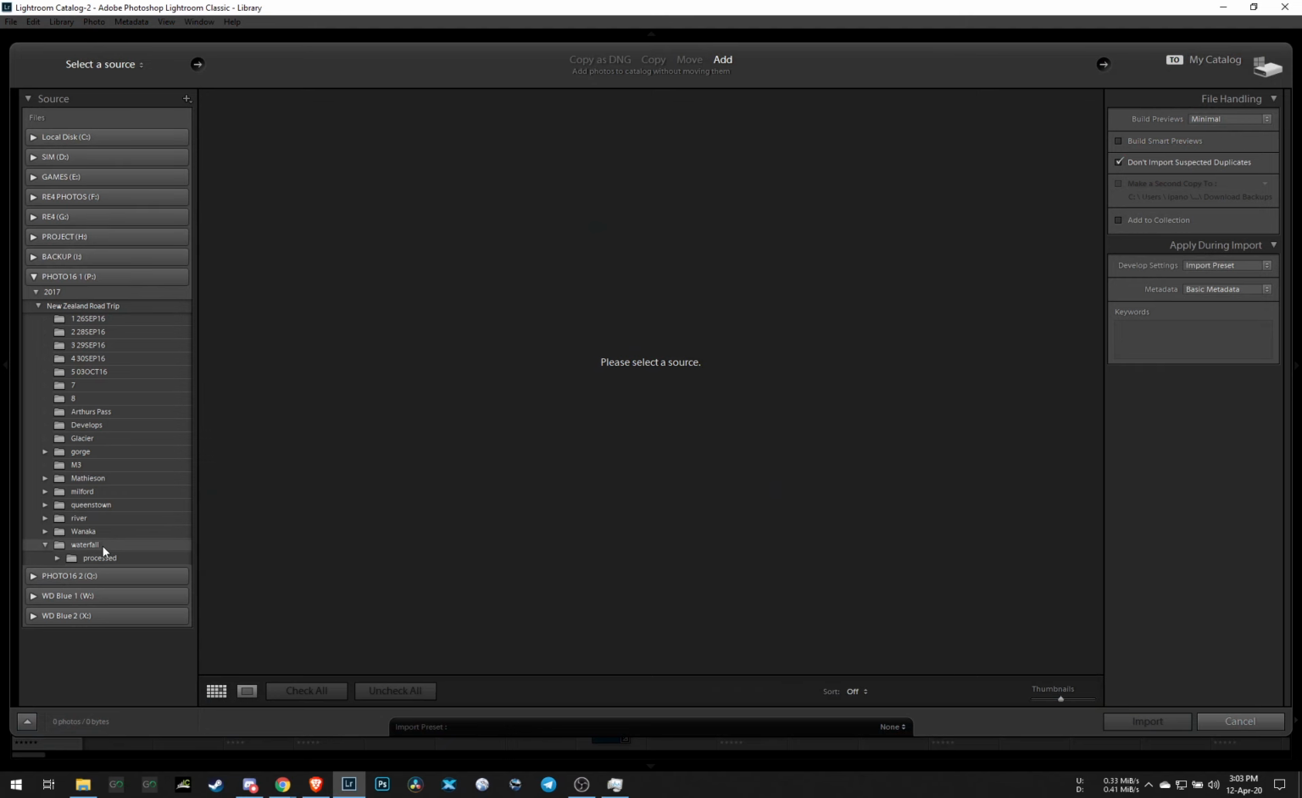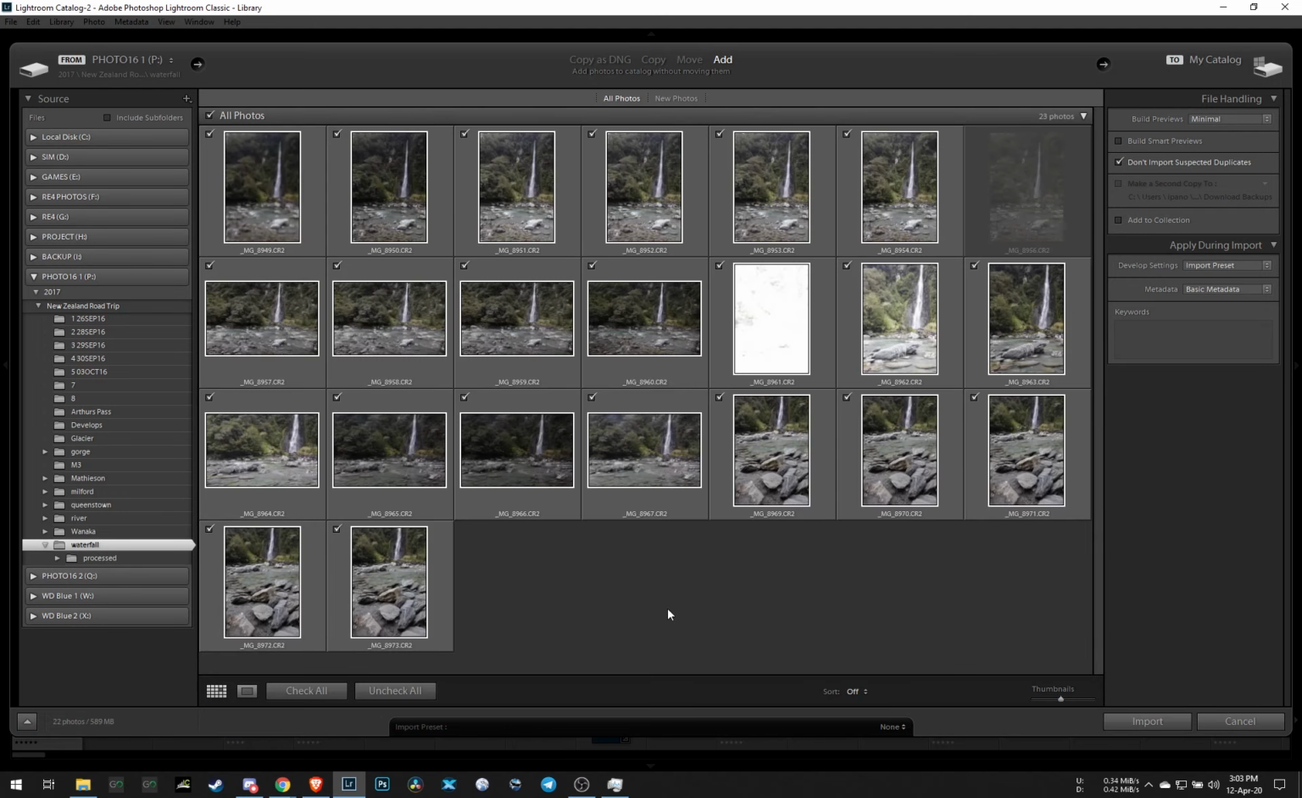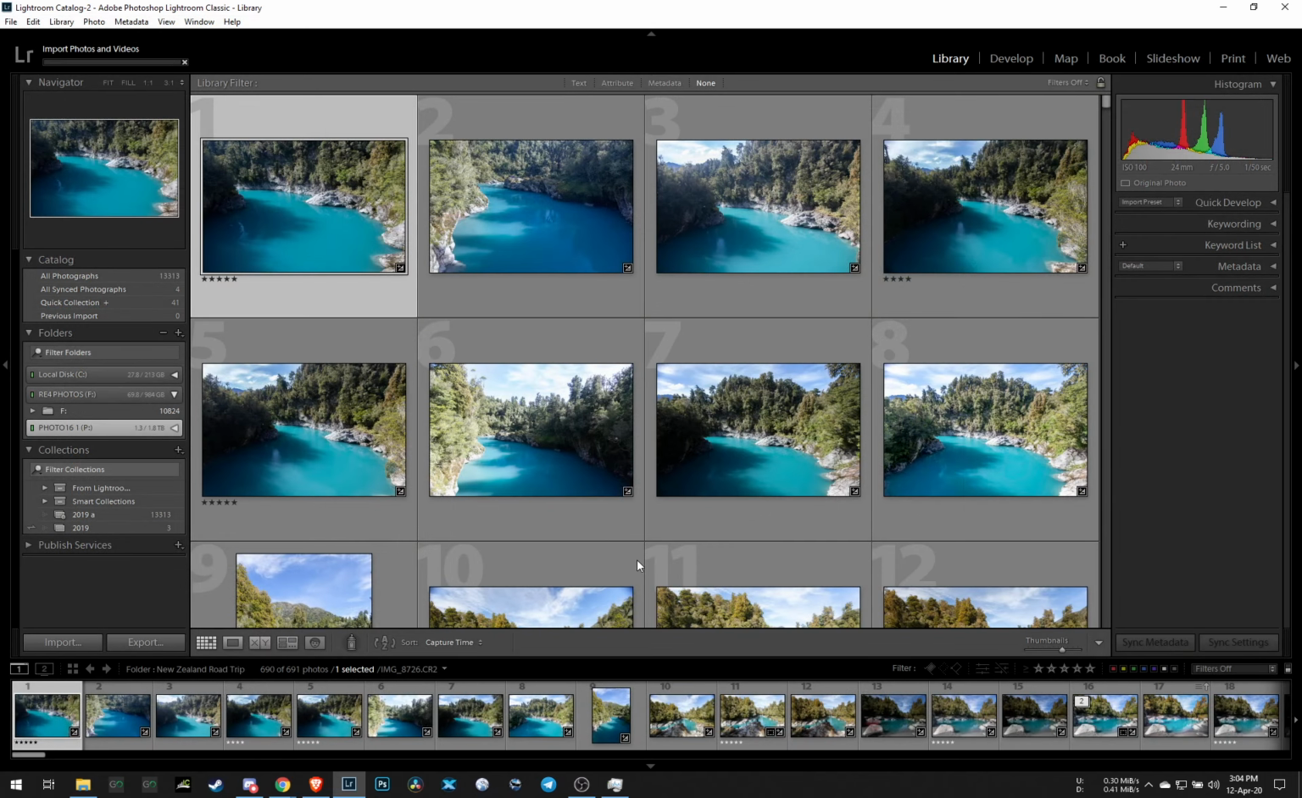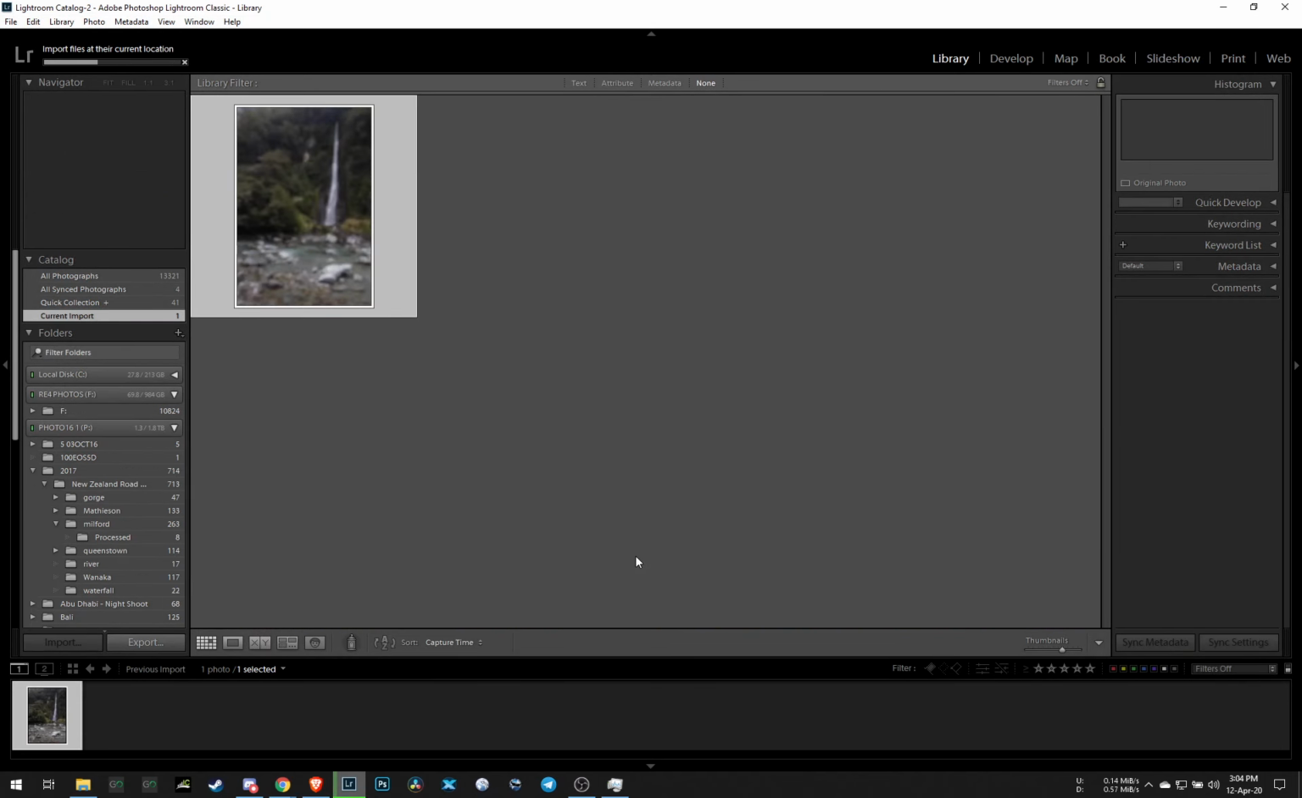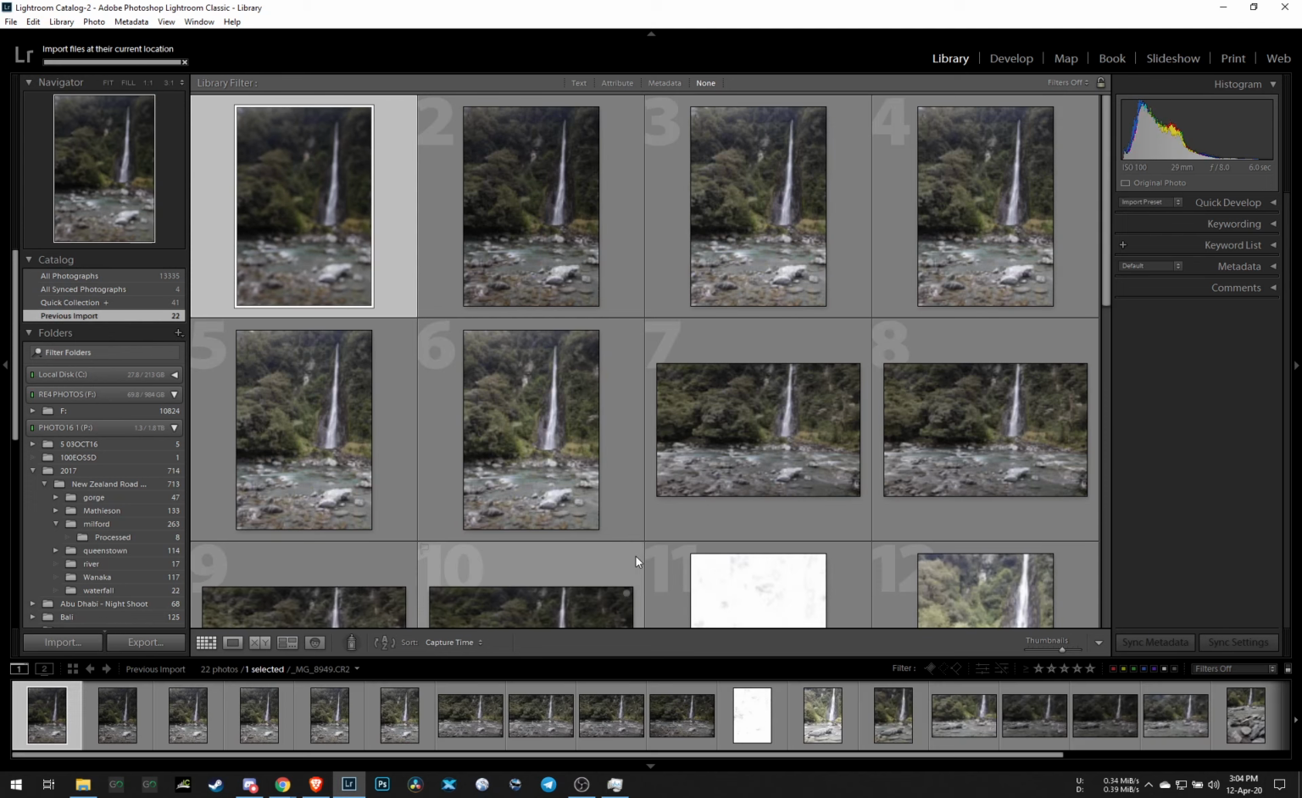We're going to go to our waterfall image that we're going to work with today, and here's a bunch of them. I'm going to just import them all. They're already pre-checked. I'm going to click this button. Everything's imported now into our Lightroom catalog.